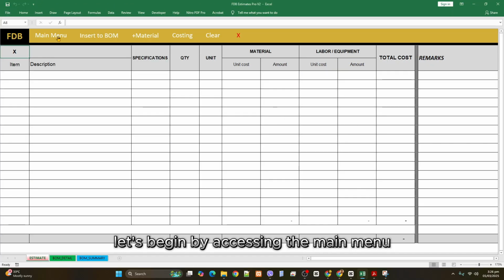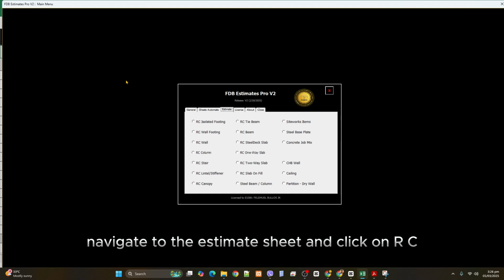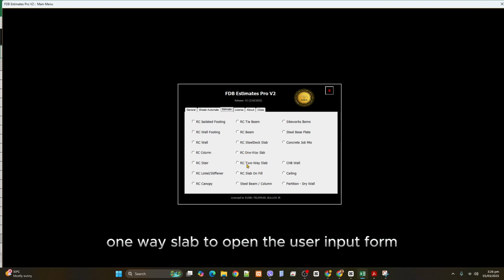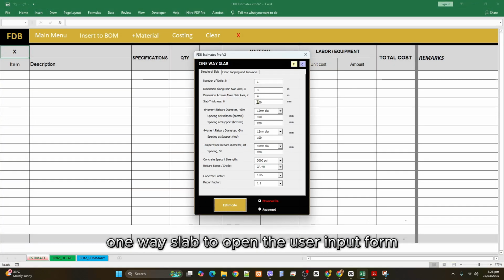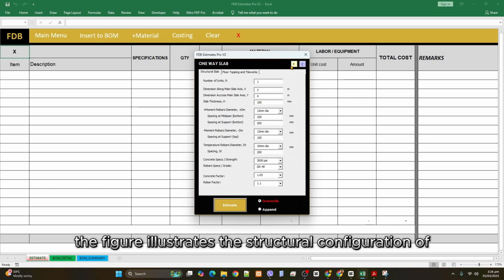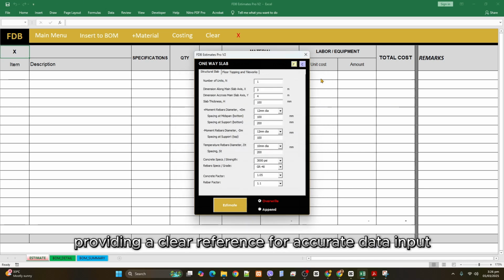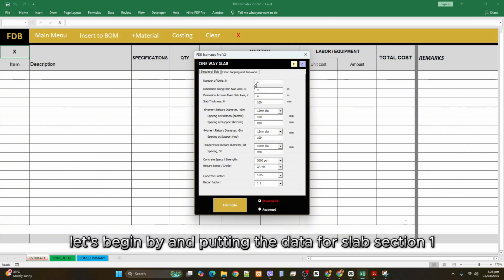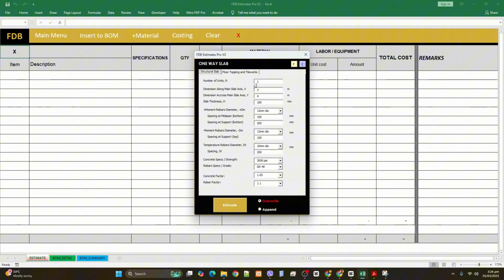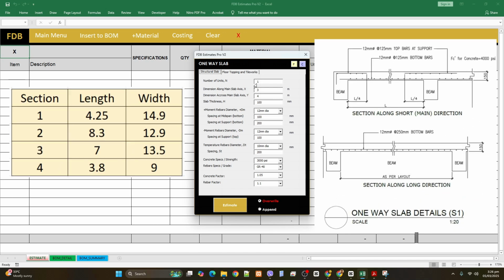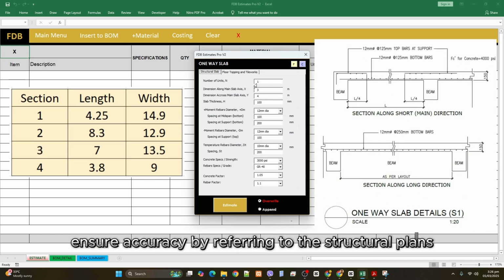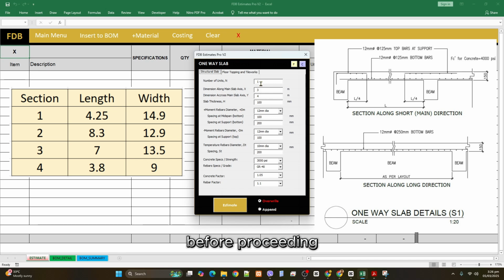Let's begin by accessing the main menu. Navigate to the Estimate sheet and click on RC one-way slab to open the user input form. The figure illustrates the structural configuration of the one-way slab, providing a clear reference for accurate data input and better understanding of the estimation process. Let's begin by inputting the data for slab section 1 into the user form. Ensure accuracy by referring to the structural plans before proceeding.